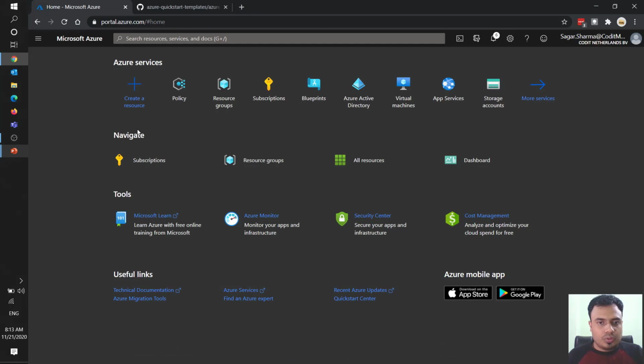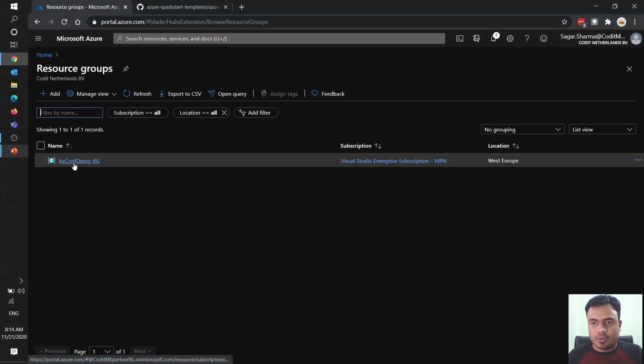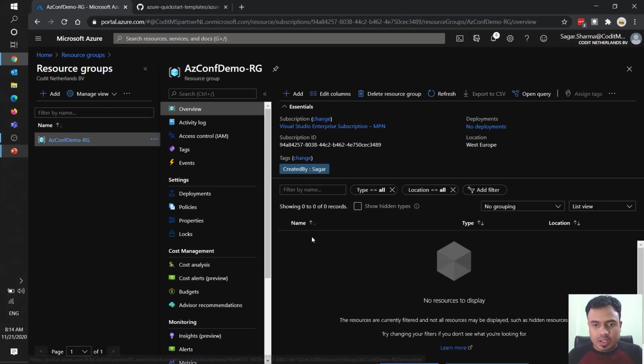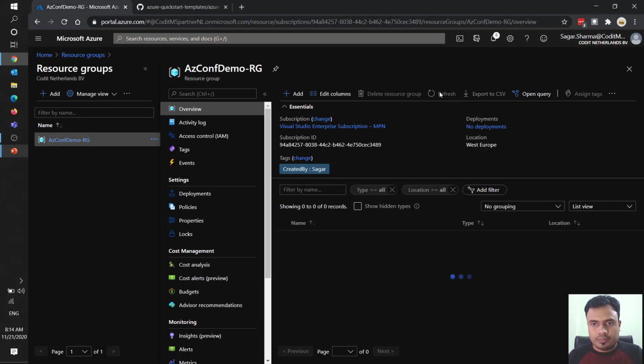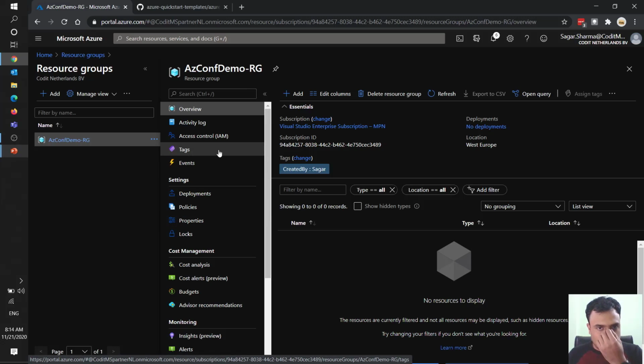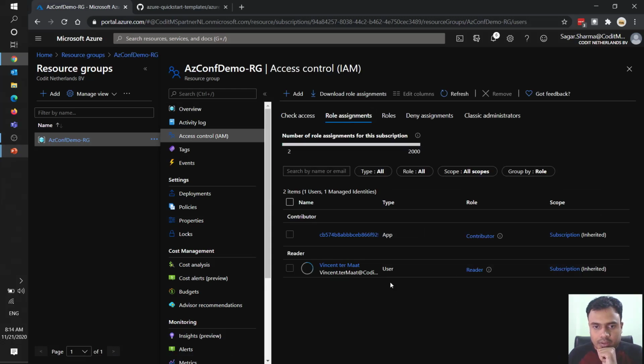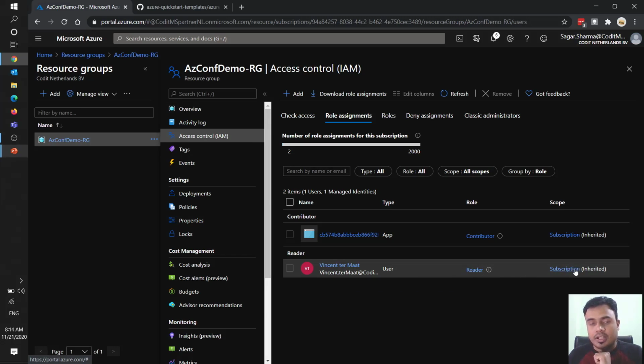Now we can go to home resource group, and we can see, yes, this resource group has been created. Inside that, why I don't see a storage account yet? Maybe it's in progress. Also, let's see the access control. Yeah, Vincent has reader role now, and it's inherited from subscription.